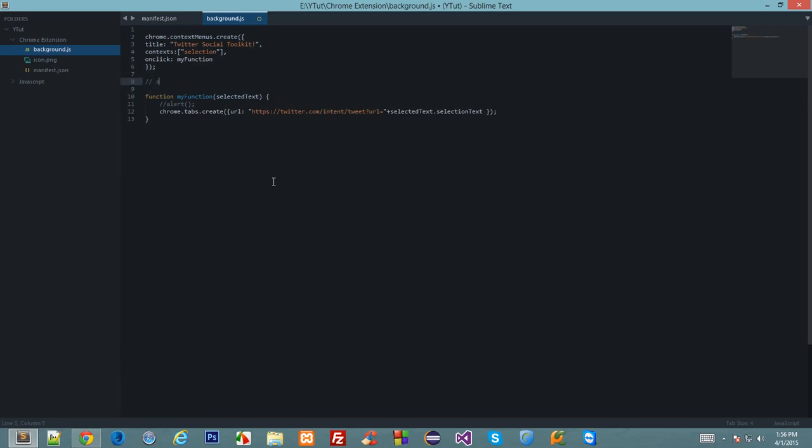In Chrome we have selection, link, image, and page. We do have many more, but these four are the major ones and the ones we'll be using in this extension. So these four work as follows.